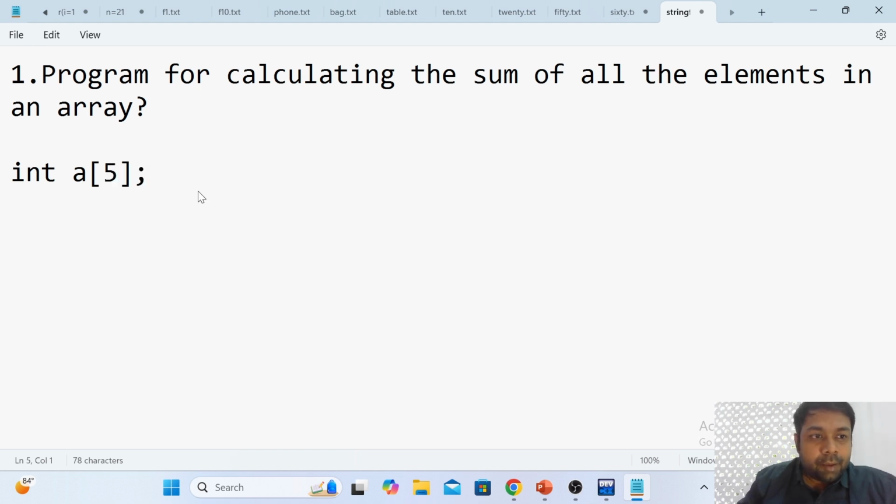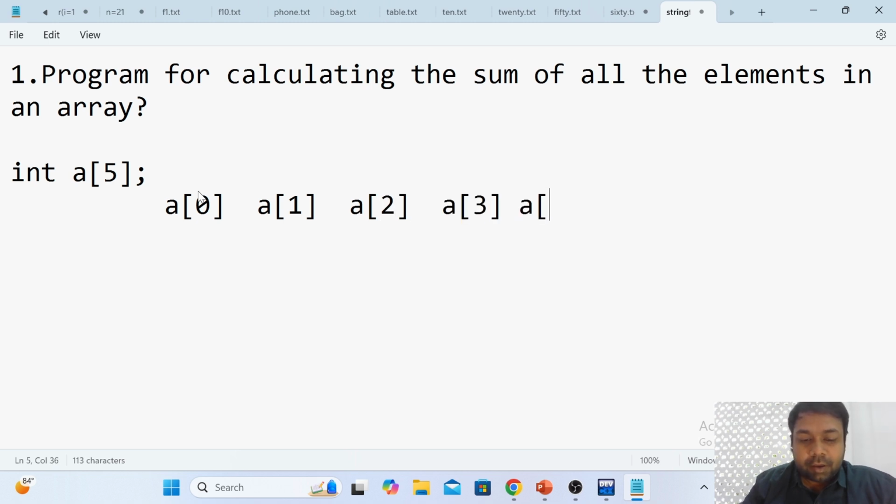Okay, what will happen? Obviously, totally how many slots will be created? 5 slots will be created. What is the first slot name? A of 0. After that, next slot name is a of 1. What is the next slot name? A of 2. Next slot name a of 3. Next slot name a of 4. Like this, 5 slots will be created.